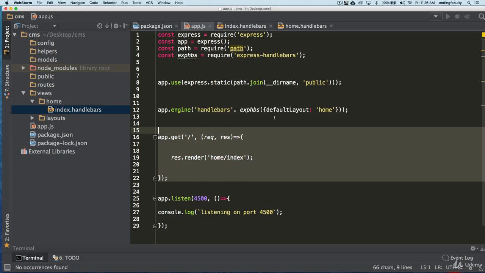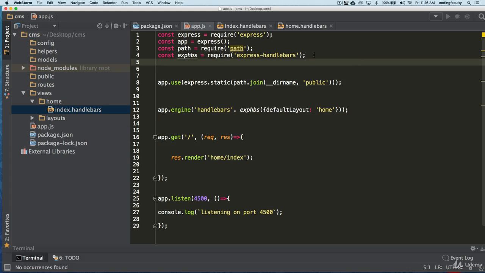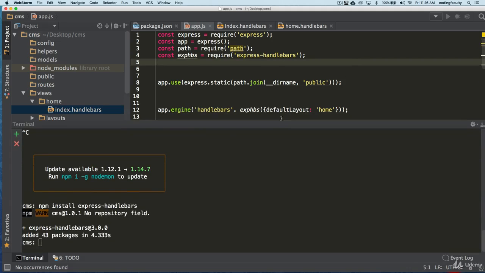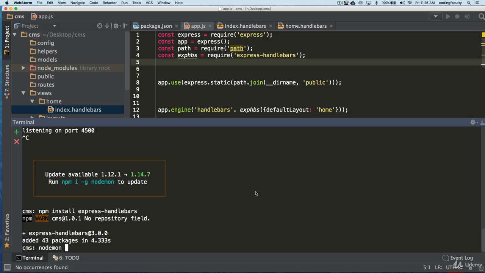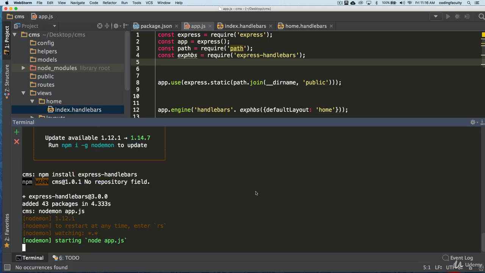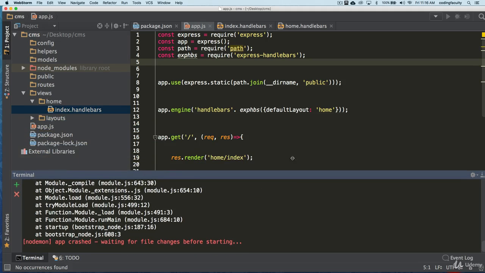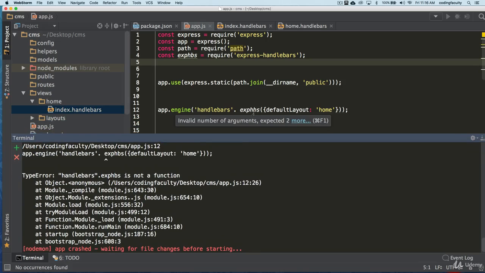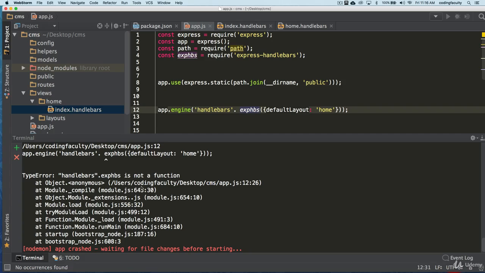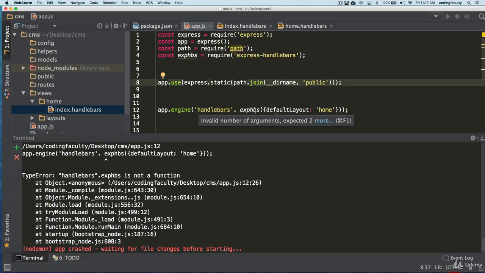Now let's see what it does here. Let's go back here. Let me show you. Let's do nodemon app.js, and now it's telling me, well, this HBS is not a function. Okay, let's go back here. HBS is not a function. Express handlebars. So let me see if I made a mistake somewhere.